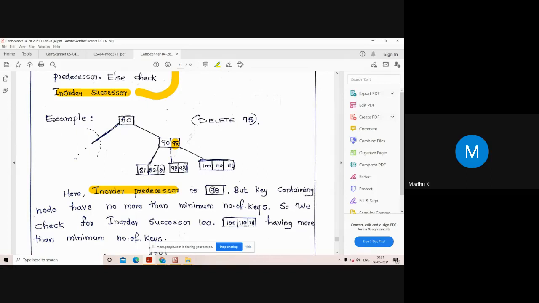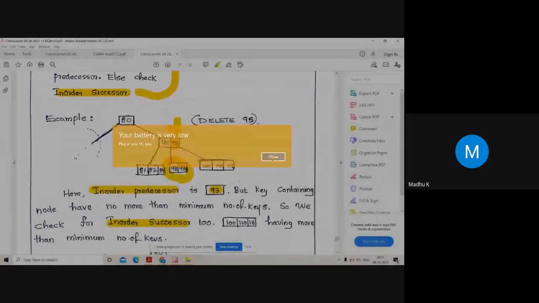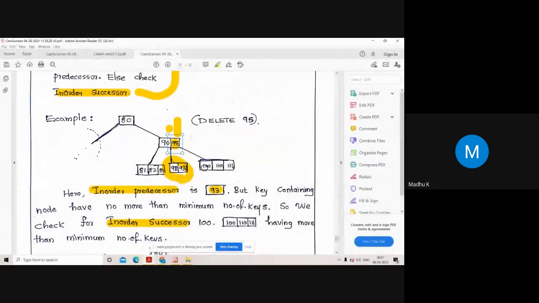So in this case, the in-order predecessor is D3. But the problem is it only has 2 keys. So I can't take it from here. Then what do I want to do? So we check the in-order successor. Who is the in-order successor of 95, which I want to delete? Okay, it is 100. So what do I want to do?